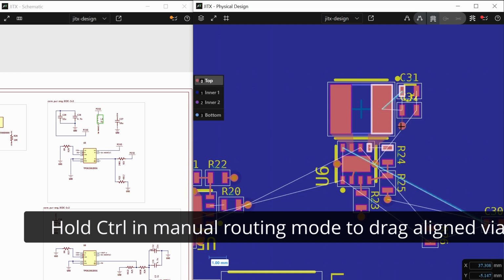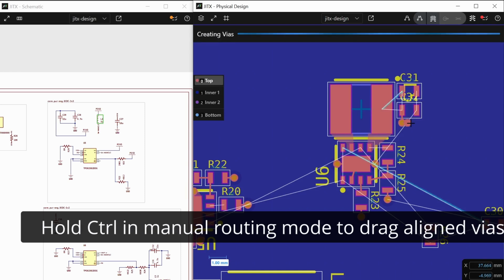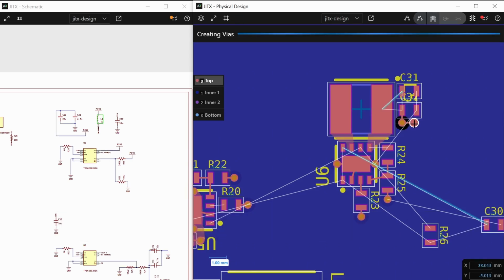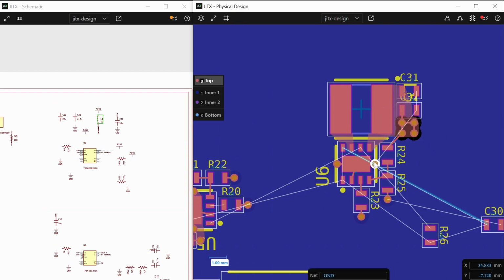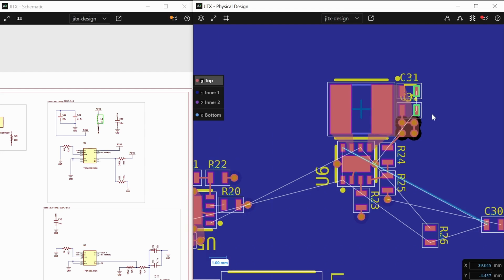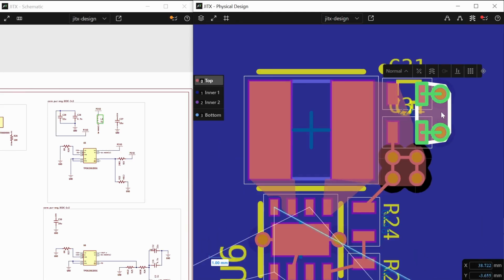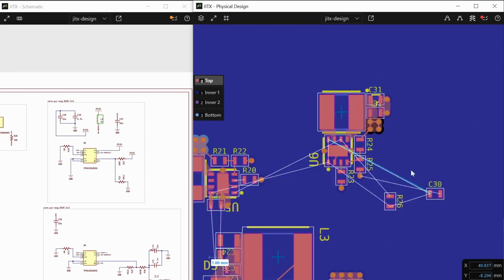Now I can hold Q and 1 to drag out vias. And if you hold Control, you get straight line locks as well. So if you wanted to create a grid of regularly placed vias, you can do that. So we'll create the output region, route to our feedback network, vias to ground, create a region. Looks good.